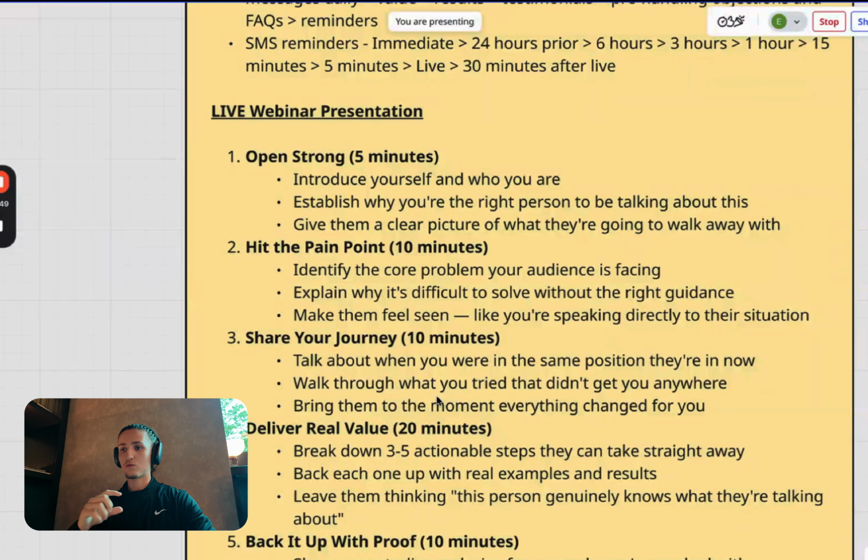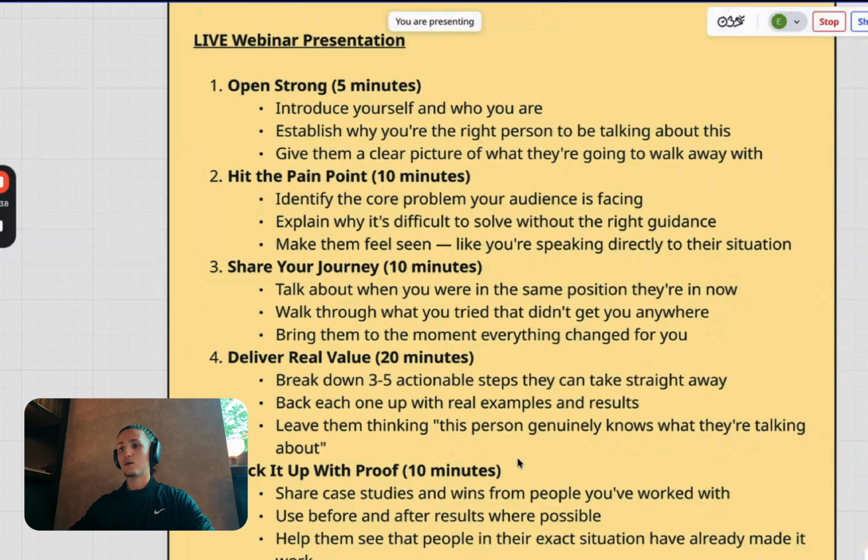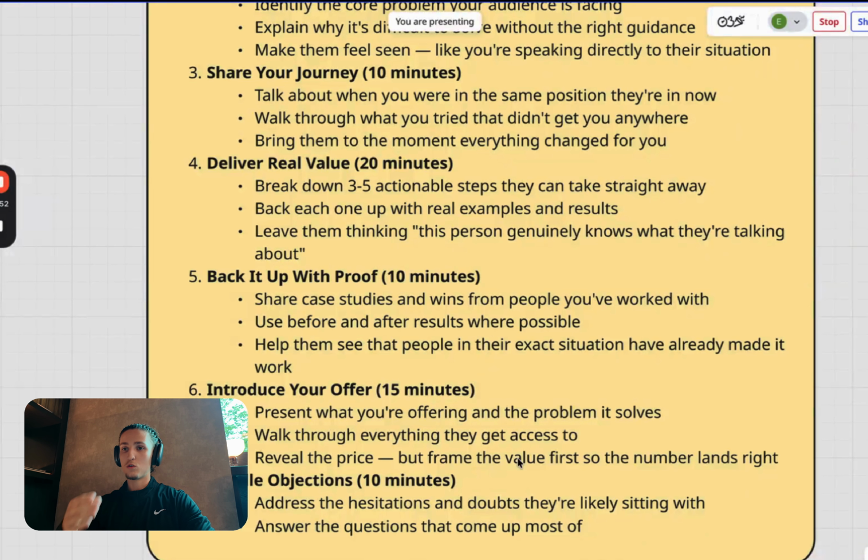Now, the value is super, super important. I always say give away the information and sell the implementation. You want to leave the person thinking this person genuinely knows what they are talking about. After this, it's important to back it up with even more proof, more case studies, more wins, more social proof, more client testimonials. Use before and after results where possible and help the person see that people in that exact situation have already made that specific business model, whatever you're pitching, work.